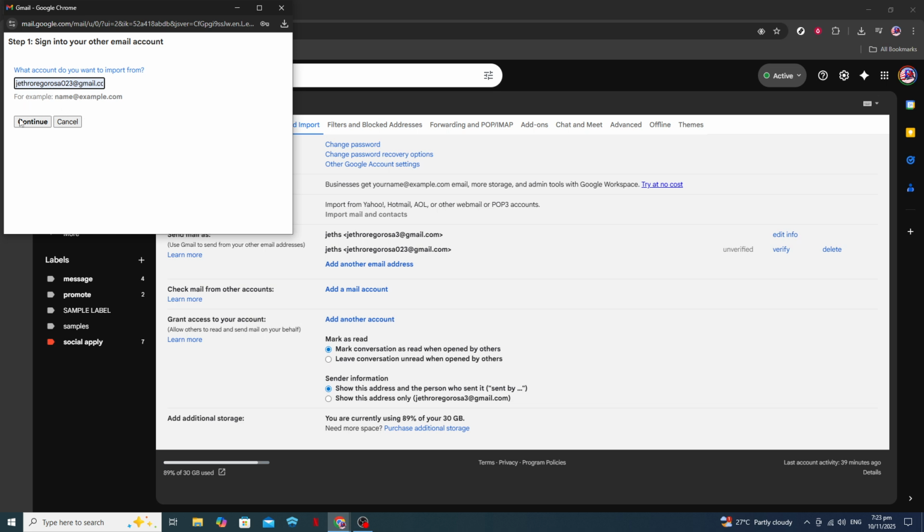Options typically include contacts, old emails, and new mail for the next 30 days. Take your time to review each choice and select what suits your needs. For most users, the option to import both old and new emails is ideal to ensure nothing gets left behind. After making your selections, confirm the choices and the import process will begin.